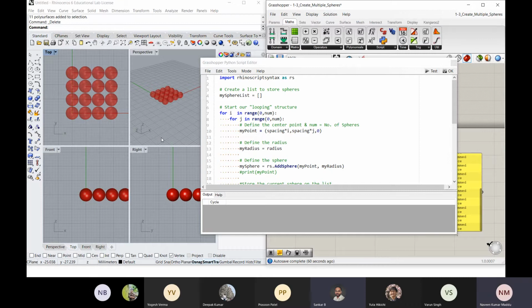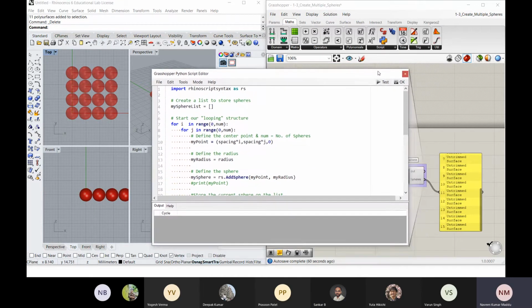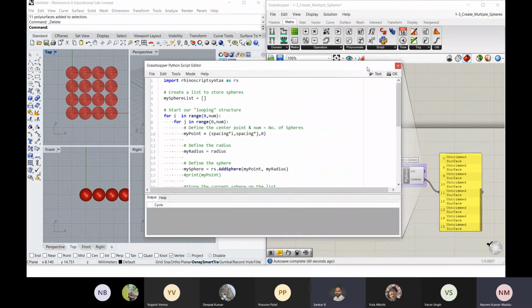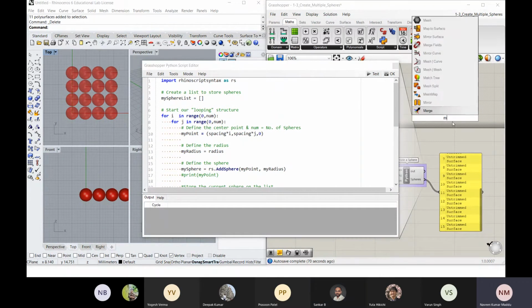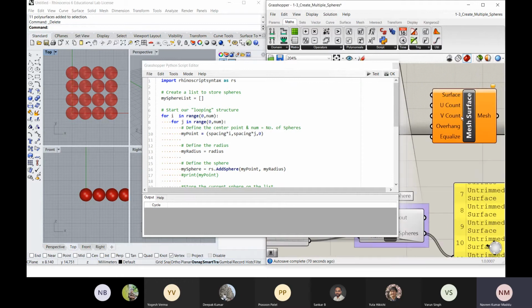Yeah, you can do that in Grasshopper. Yes, you can do that. I mean, you can mesh it and see it. That's what you're telling, right? You have this command called meshing. So meshing a surface, and you can see v and u count. You can see here. Okay. You can do that. Thank you.